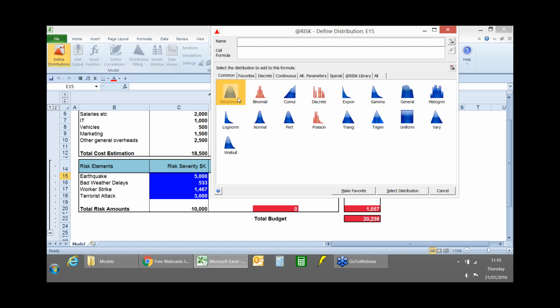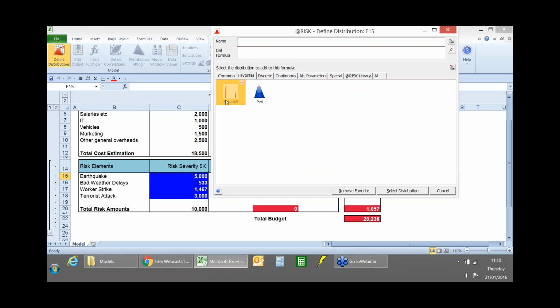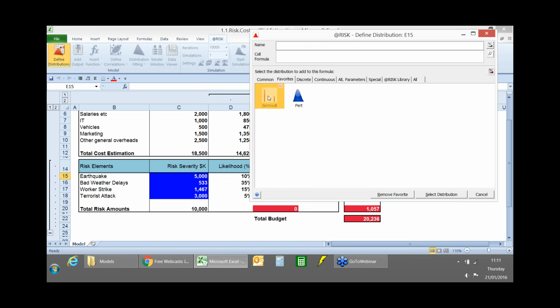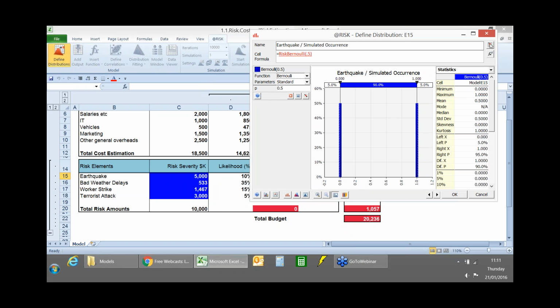And so what I'm going to do is use one of the favourites that I set up here, a Bernoulli distribution, to simulate whether or not these events are happening. So if I click here, Bernoulli, this is the most common discrete distribution which everyone is aware of. If you flipped a coin in the air and you called heads or tails, then you have a 50% chance of heads and a 50% chance of tails. So you've got two different outcomes.